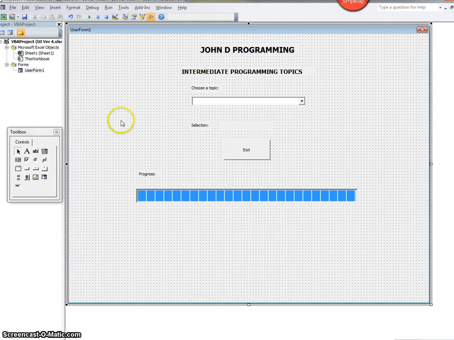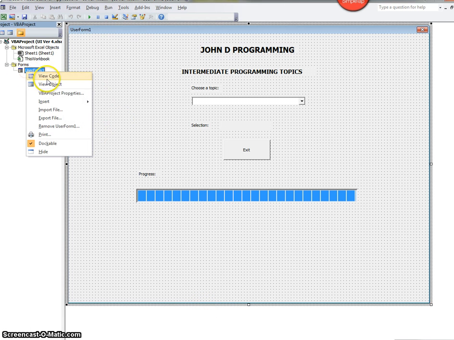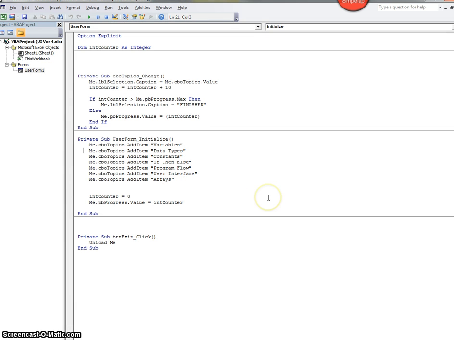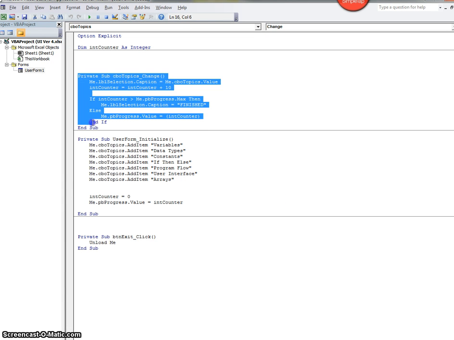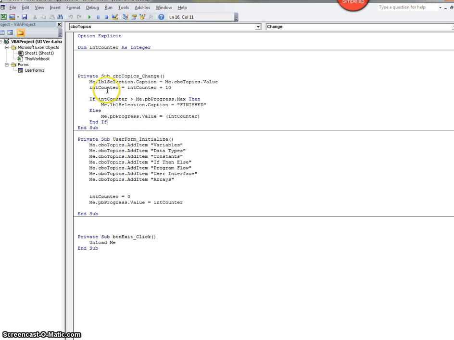So we've got our code in the interactive development environment. Here's the form itself, but let's look at the code behind. So here's the event handling procedure that I'm talking about right here. It starts off with the name of the combo box, which is CBO topics, and then change is the event. So that's how it's titled.